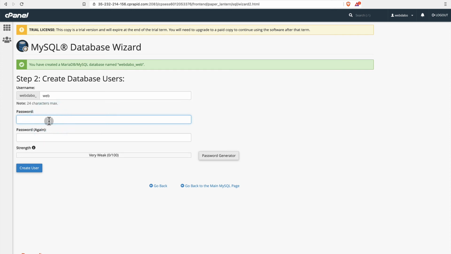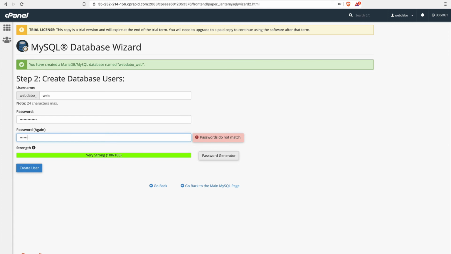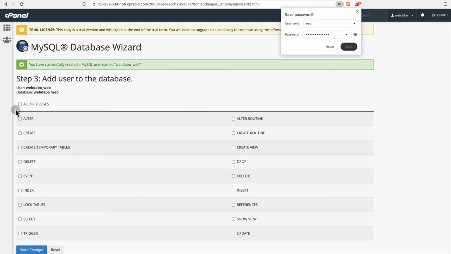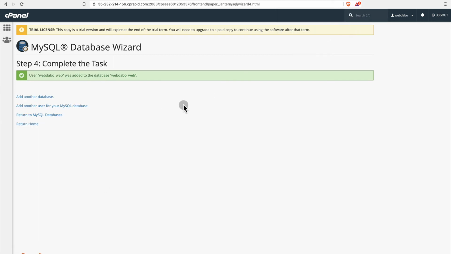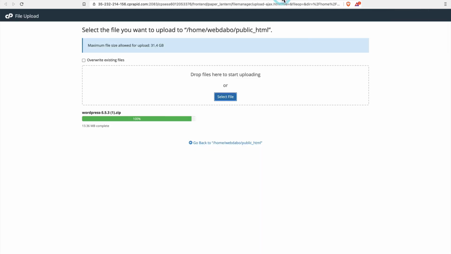All right, so password, put a password. Remember what I said about password: uppercase, lowercase, numbers, symbols, letters, put all so that it's secure. Create user, grant the user all privileges. Okay, so now we have the database and username ready. Let's go back to File Manager where we're uploading.